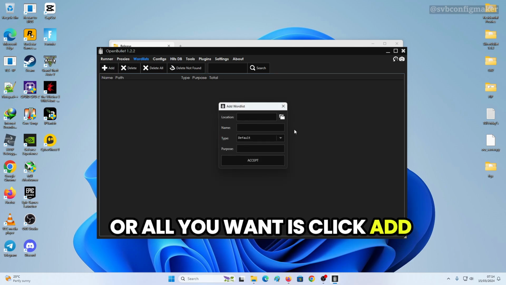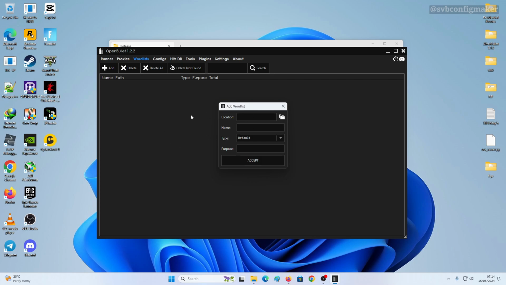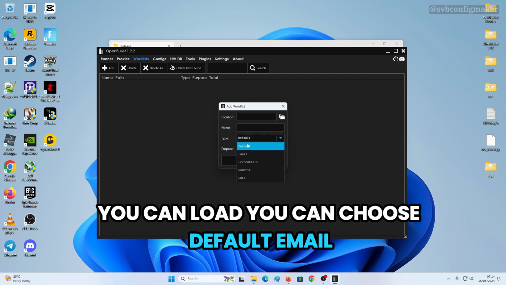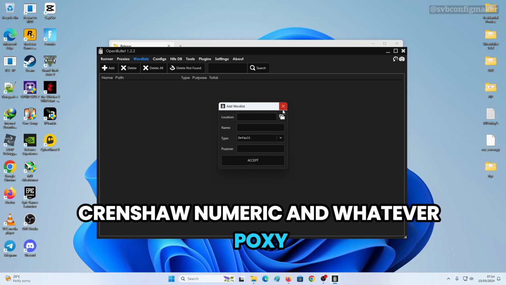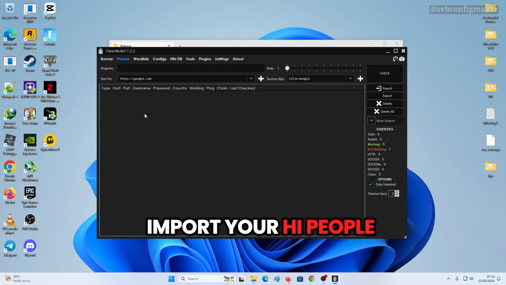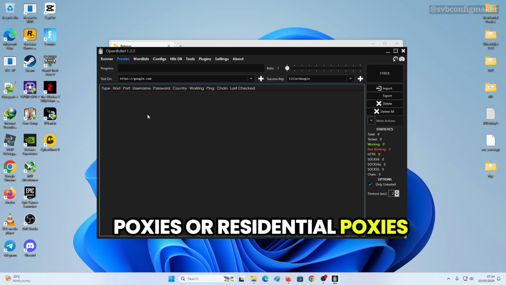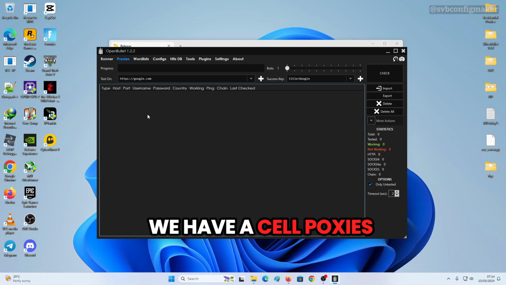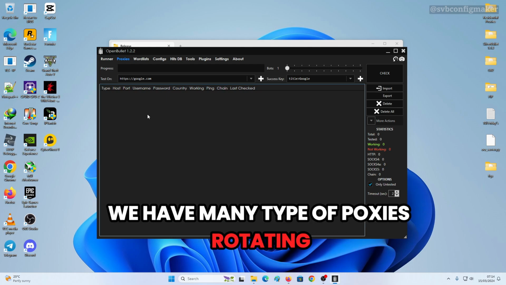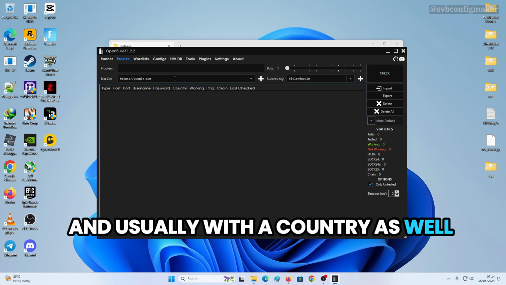Up here, right here we have a word list. All you want is to click add, select a word list, and click this button. You're going to select your word list. You can load, choose default, email credential, numeric, whatever. Proxies work the same way. Click import your IP:port proxies, whether they're datacenter proxies or residential proxies. We have SSL proxies. We have many types of rotating proxies. They use a username and password, and usually a country as well.